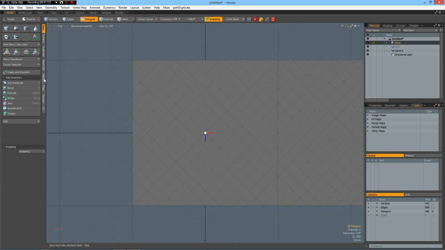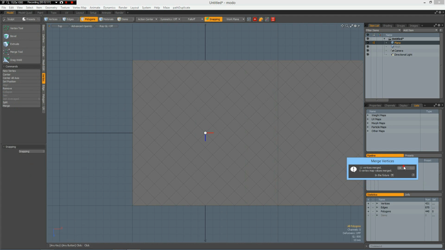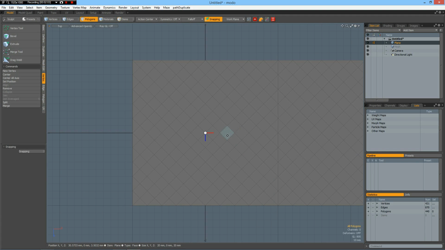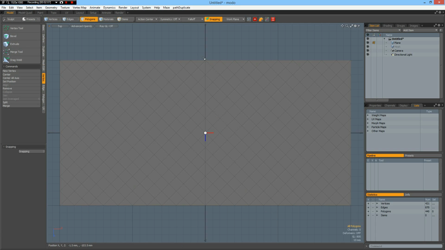And then go to vertex, merge automatic. Okay, now I can center this and remove these middle edges here. Backspace, delete.